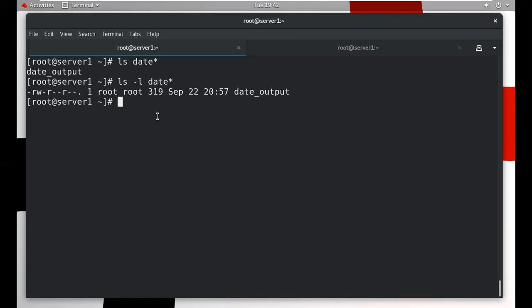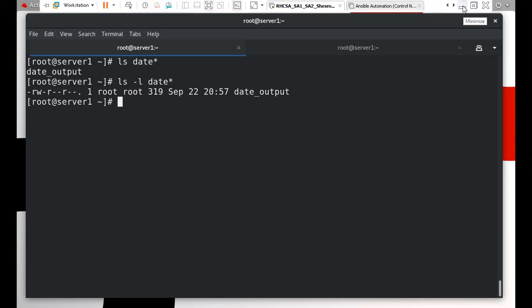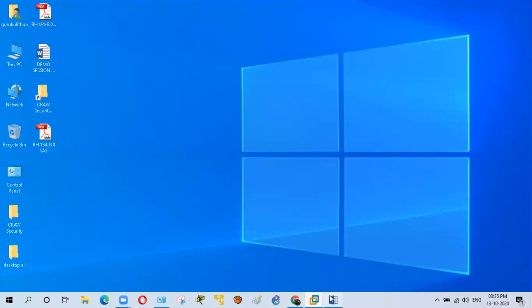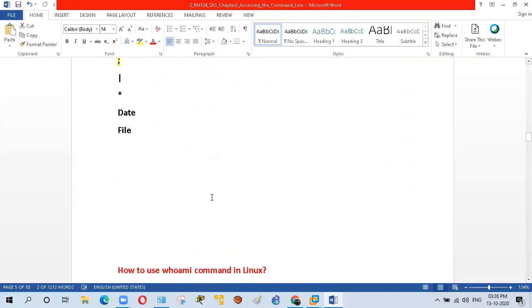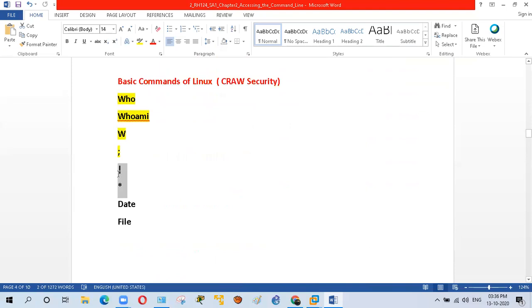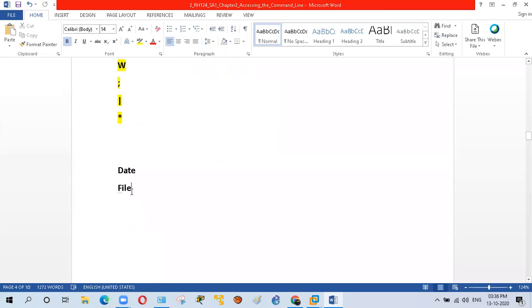So in this session, I have performed these commands. In the next session, I will discuss the other one. I will perform this one in the next session. In the next session, we start with date, because date has a lot of commands and a lot of options, and file and other commands too. In this session, I will discuss only these particular terms.